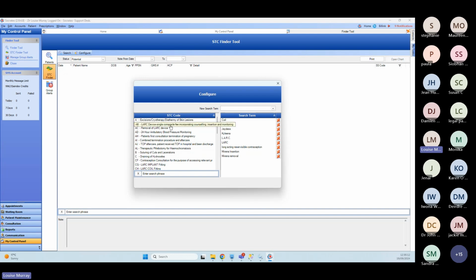So here you can see there's AB, AC. So here are the STC codes for AB and AC. You'll notice that they're the same. 24-hour blood pressure monitor, and so on. From here, I have added one in here that I know I don't want. I added this in earlier.